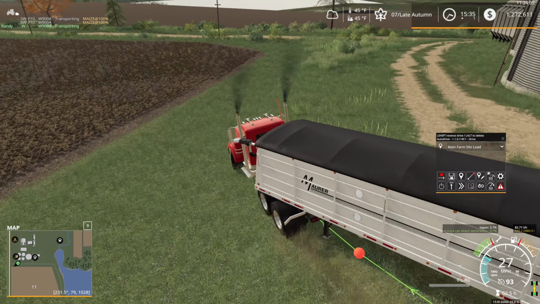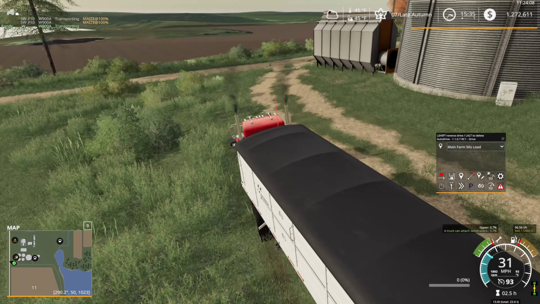Could create a waypoint there too if you wanted. I think that's just loading in silo. Actually, no, that's not a bad idea. Why don't we do that? We're going to stop recording here, just so you can see how it's done. Again, we stopped recording.